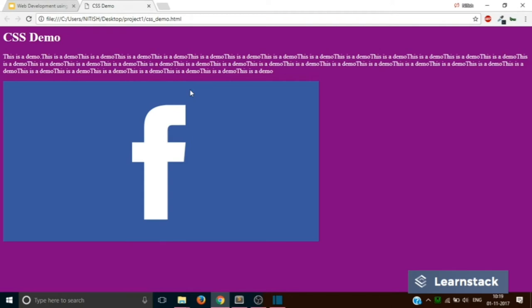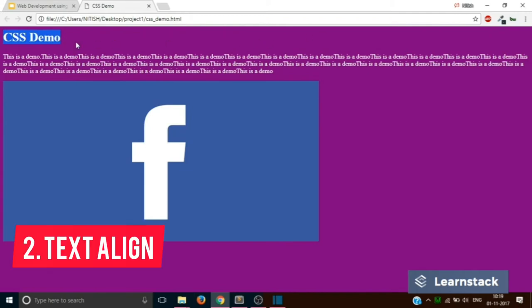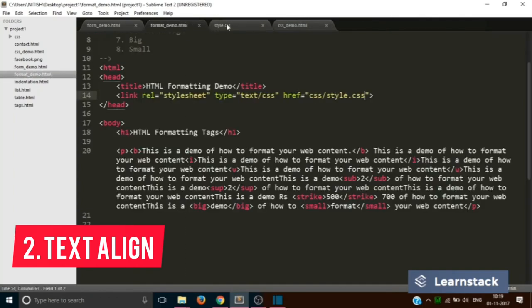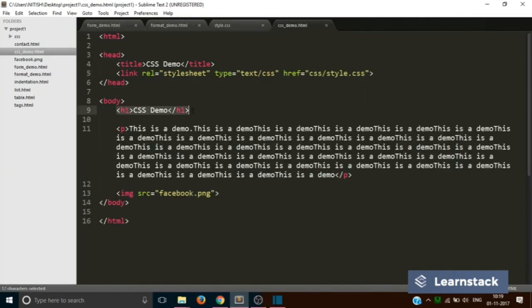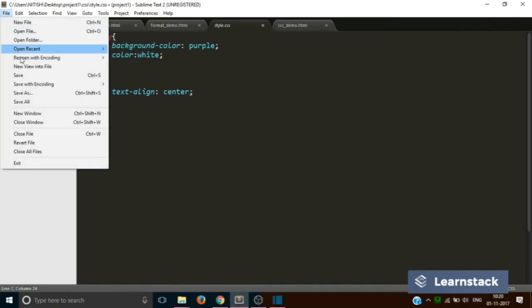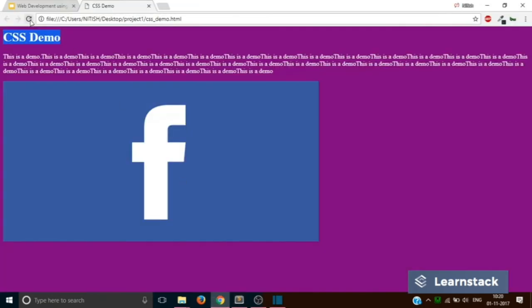The next thing is, what if I want this heading should be displayed in the center of the page and not on the left side of the page? So this can be done using a property called text align, and the text align property will be applied to this h1 tag. So how will you write it? You will write it like this: h1 curly braces text align center, file, save, reload. As simple as that. This is how you align a text in the center of the page. So this was the second property.